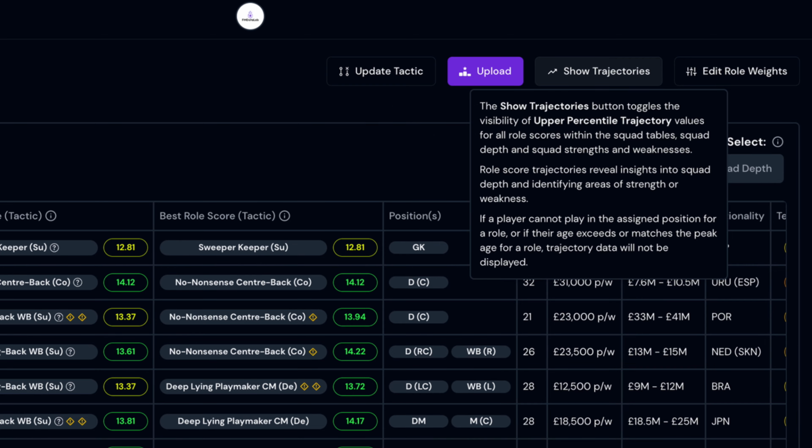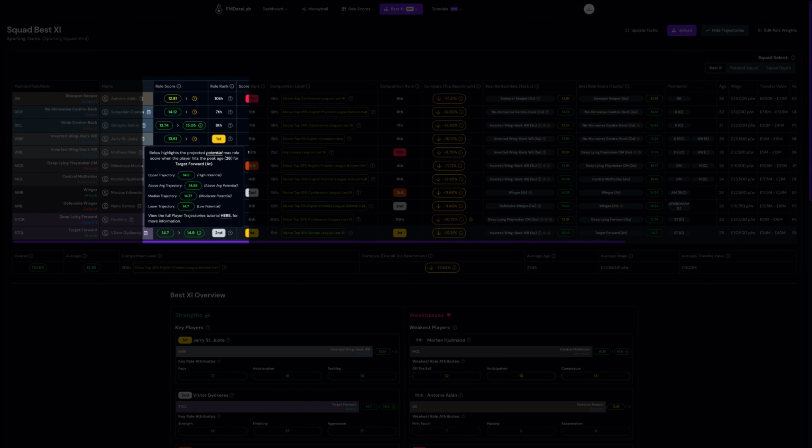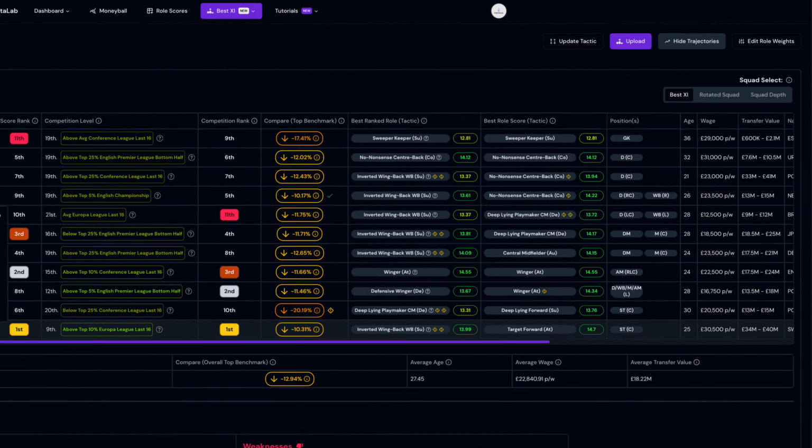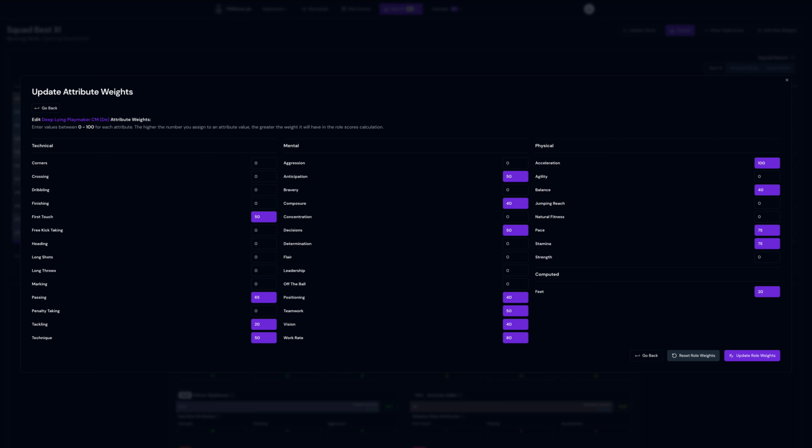Then, clicking on the show trajectories button, you can show the role score trajectories in the role score column, similar to what you can do in the role scores tool. Finally, there's the edit role weights button. Just like in the role scores tool, this lets you adjust the role weights to your heart's content, but do keep in mind that any changes here will have a ripple effect on all values tied to either the static top role scores or competition benchmark datasets, which have been calculated using the default weights.